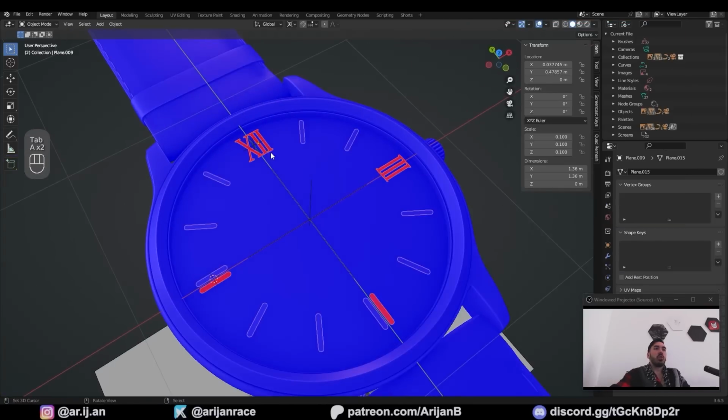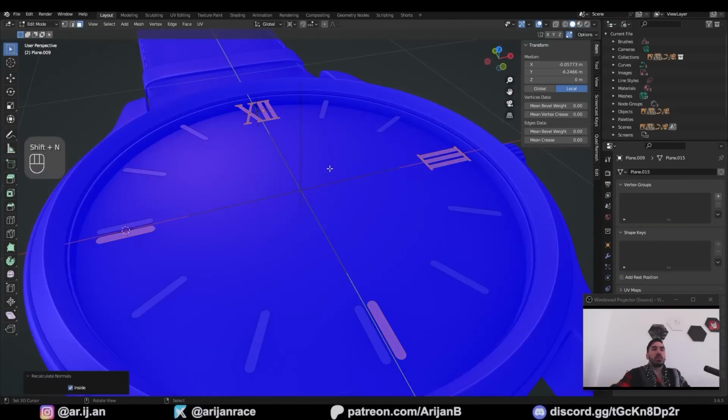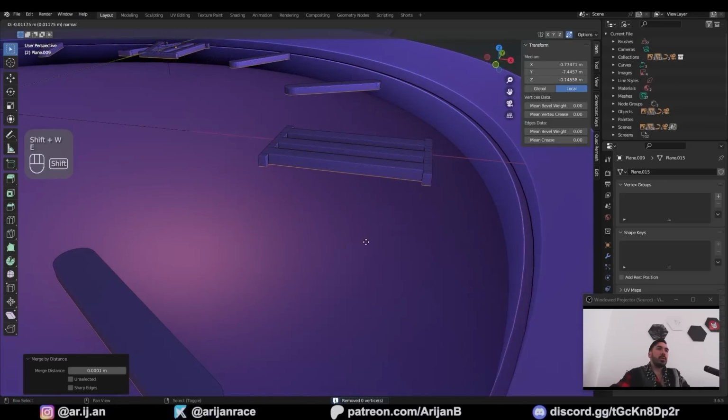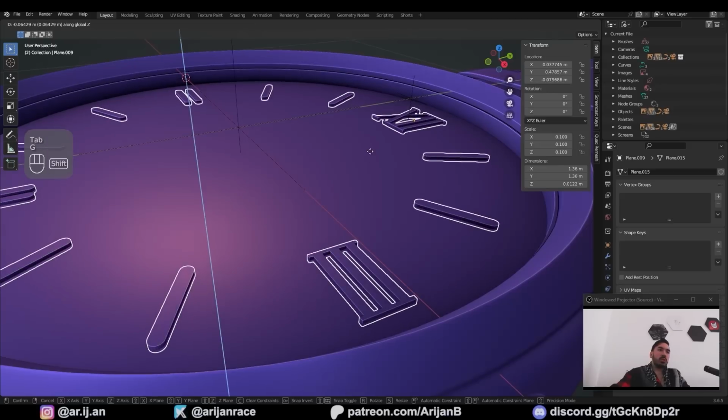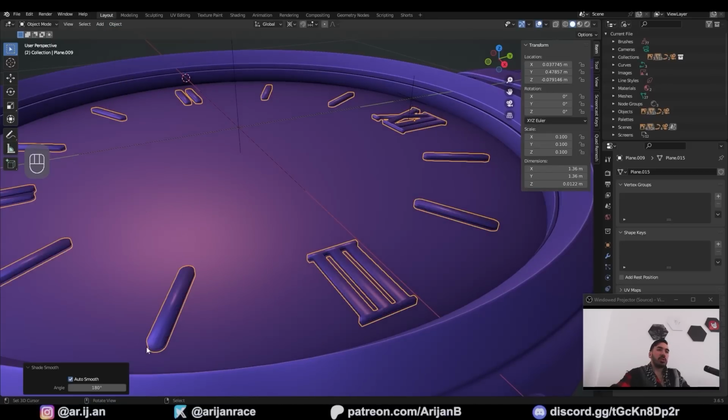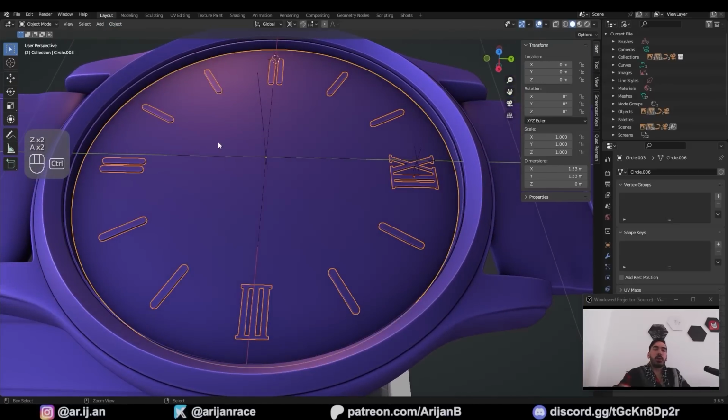We gotta check the normals, so we have to invert the normals on these red ones with Shift N, and now we can just extrude everything to give it a little bit of thickness. We can delete the faces at the bottom, place this onto the surface, object, shade auto smooth, and now the numbers are good to go. Let's parent that to the face.